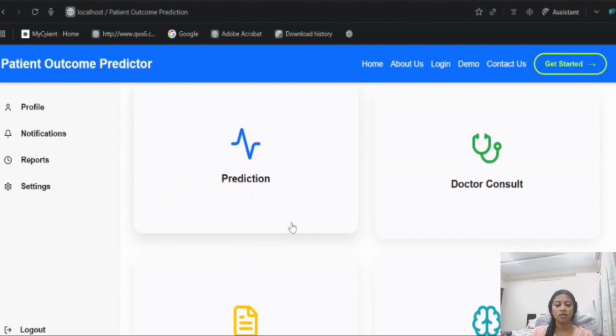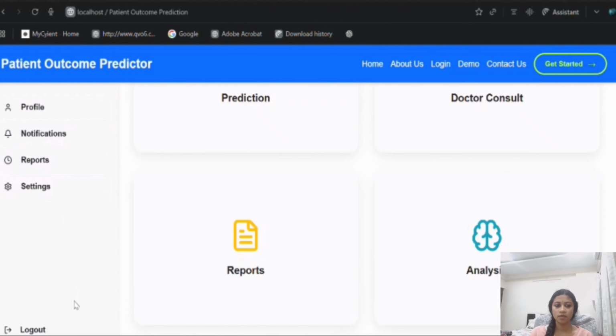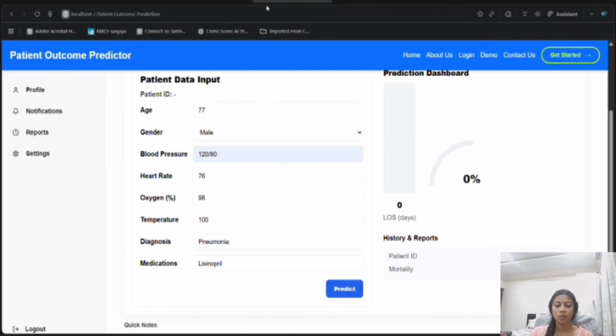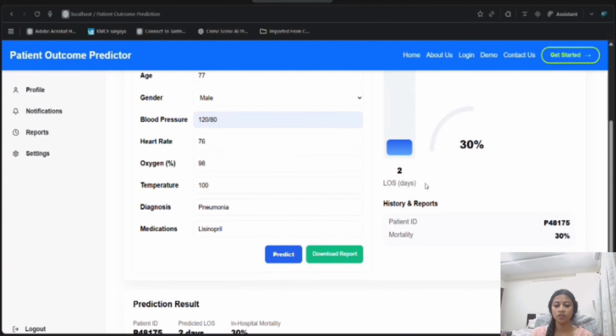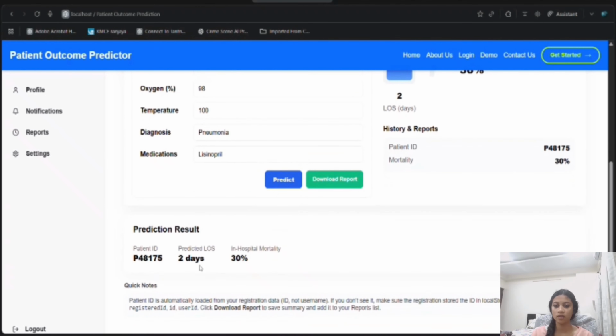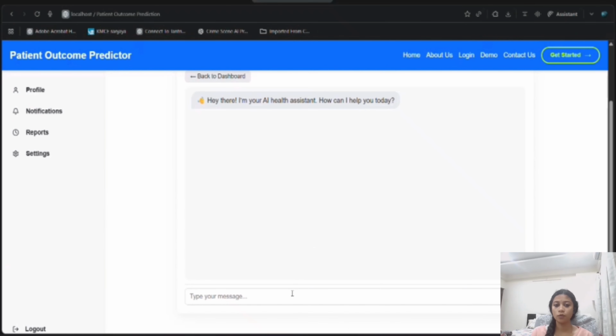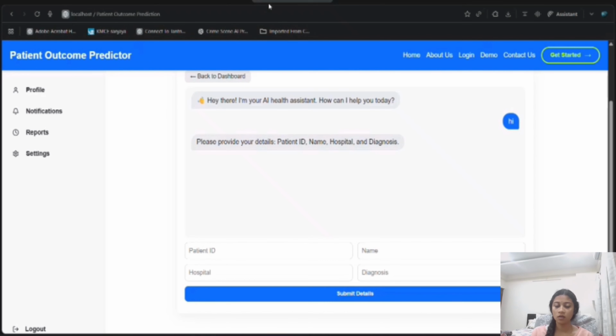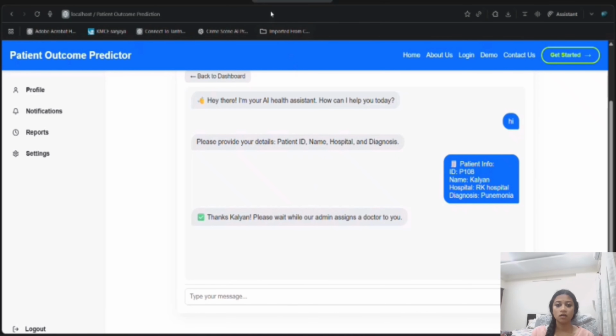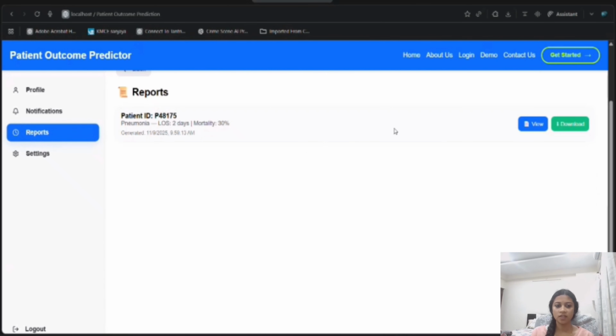We entered into the user dashboard. It has components like profile, notifications, reports, and settings. If we want to predict, we give the patient vitals. Click on predict. We get a report which contains IHM and LOS. We can download that report. And then if we want to, we can chat with the doctor, depending on whether the patient has doubts regarding their diet, condition, or medication, etc.